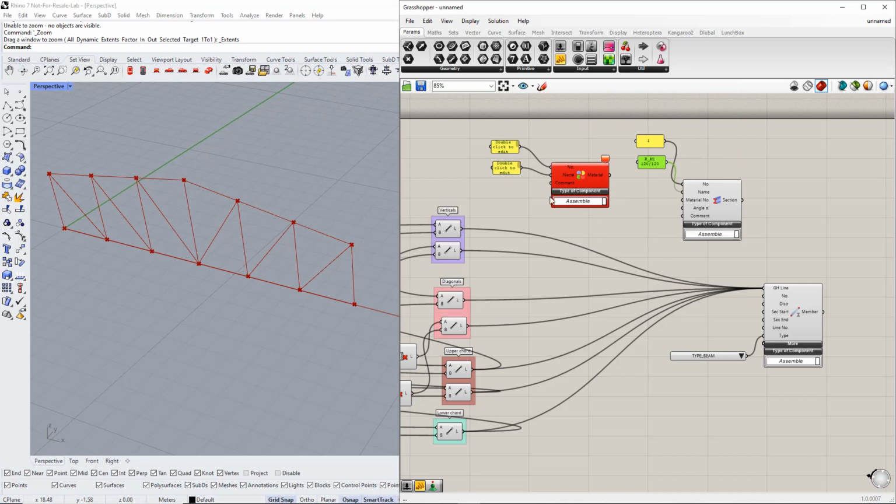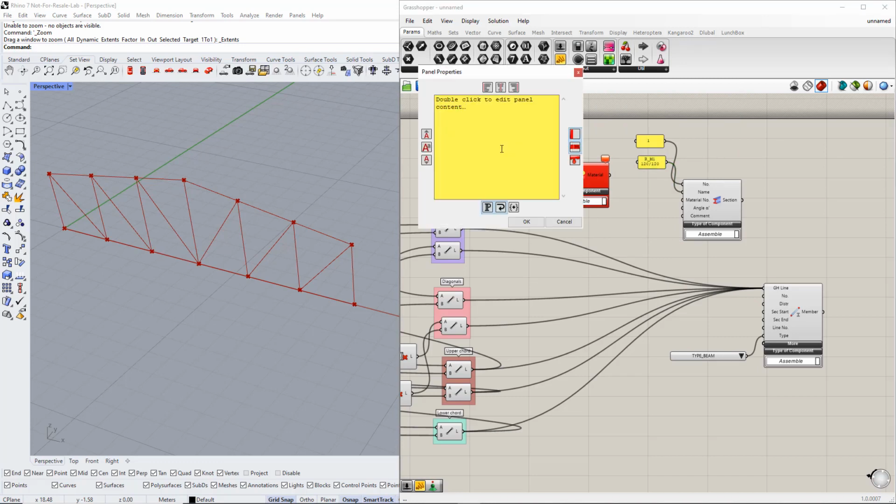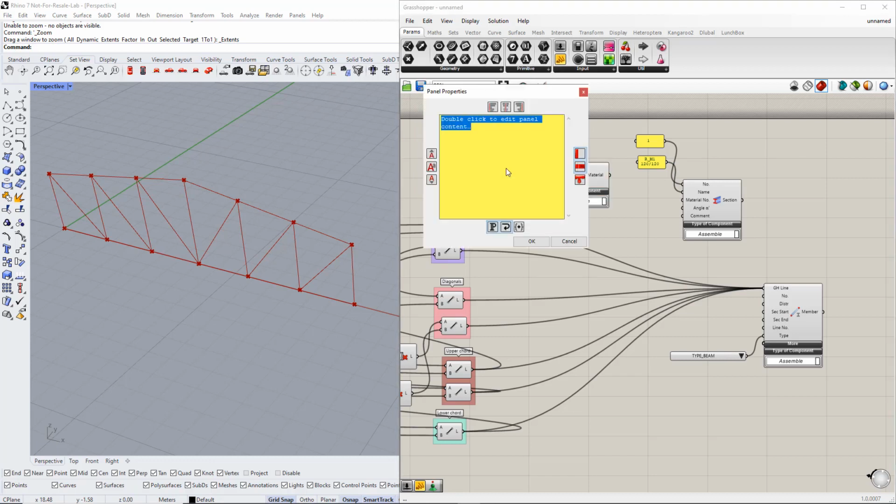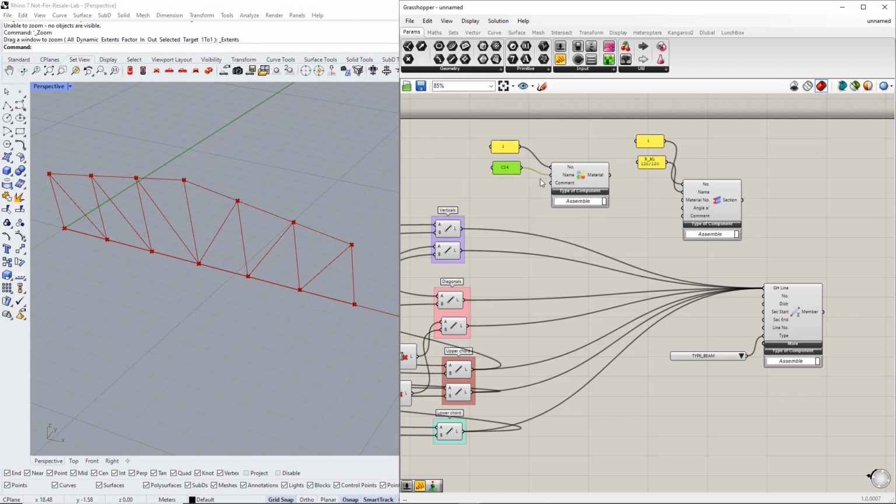For the material, we enter 1 as the material number, and C24 as the material name. Make sure that you use the correct RFEM terminology. Only then is it possible to export the elements correctly into RFEM. Afterwards, we connect the material component to the material number in the section component, and connect the section component to the section start in the member component.